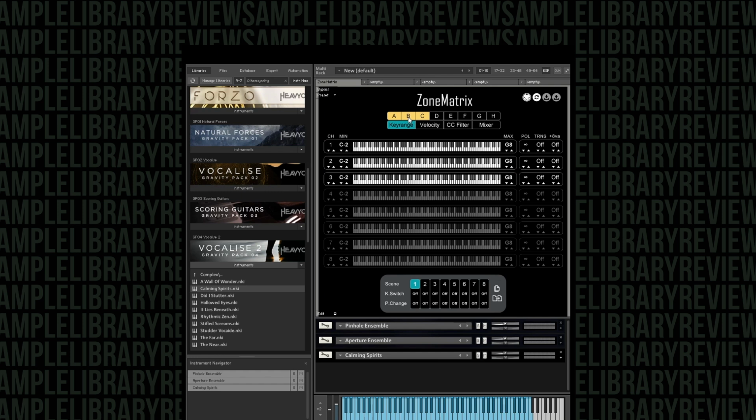With Zone Matrix, before we talk about each of these 4 pages, so the key, range, velocity, CC filter and mixers, which obviously are like the power tools, I guess, to create these multis, you can also add third-party plugins inside Zone Matrix. So I'm going to add an Omnisphere really quickly into this multi. So Kontakt multis with third-party plugins, absolutely brilliant.